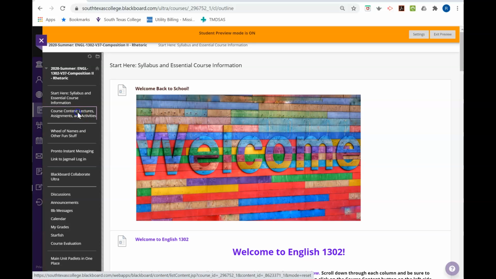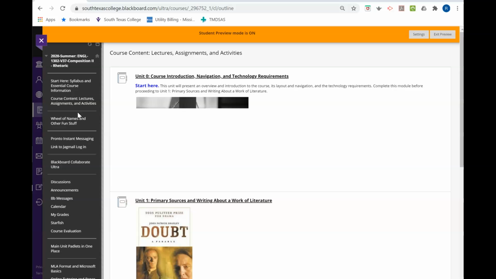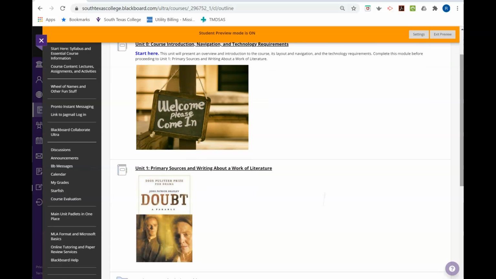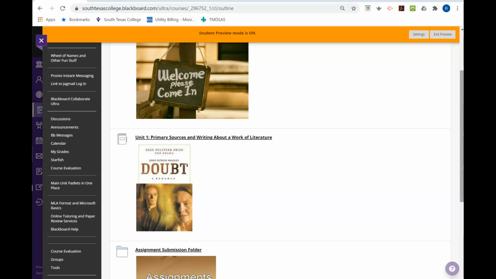All right, so let me click into the course content here. And this is what you should see now. You'll see the Unit 0, which is where we should be starting on Wednesday, July 8th, and I'll click into that in just a moment. And then our very first unit, the one that contains the Intergrove story and all the materials for that, and the materials over the play Doubt, are in this Unit 1 folder.